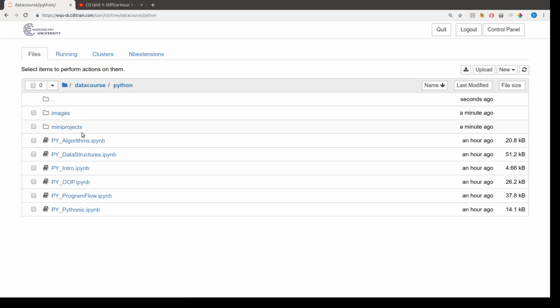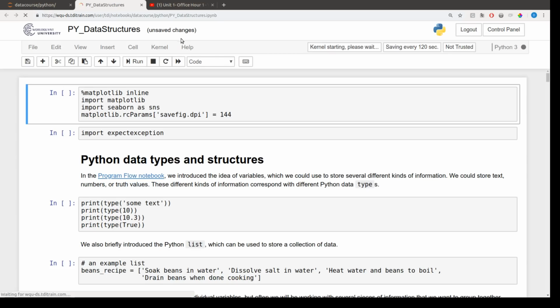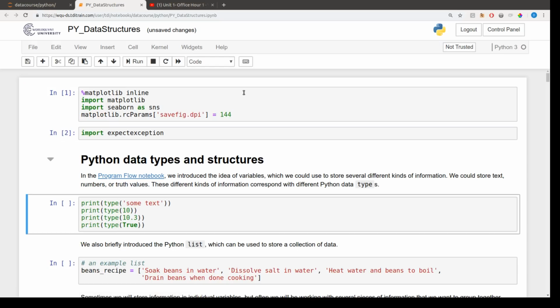Each set of lecture notes is contained within an IPython notebook. This notebook contains lecture notes about Python data structures. You can follow along with the lecture video by loading one of these notebooks by clicking on it and executing the cells in the notebook alongside the video.